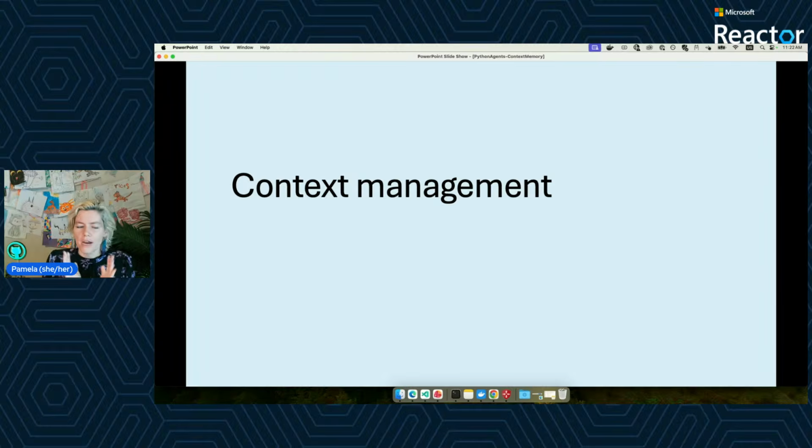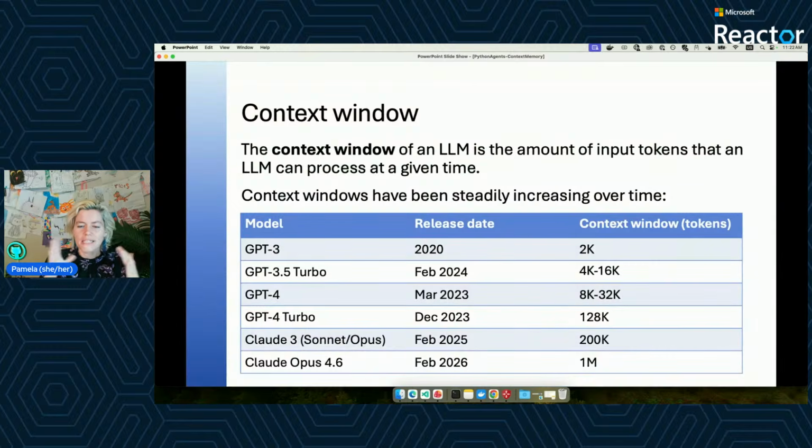All right, we've got a few minutes left to talk about context management, right? We've talked about all these different forms of context, and now we're getting all this context. Can we fit it all? Can we send all this context to an LLM? So every LLM has a context window, which is the amount of input tokens that it can process at a given time. And when LLMs first came out, their context windows were really tiny. They were 4,000, 8,000, 12,000.